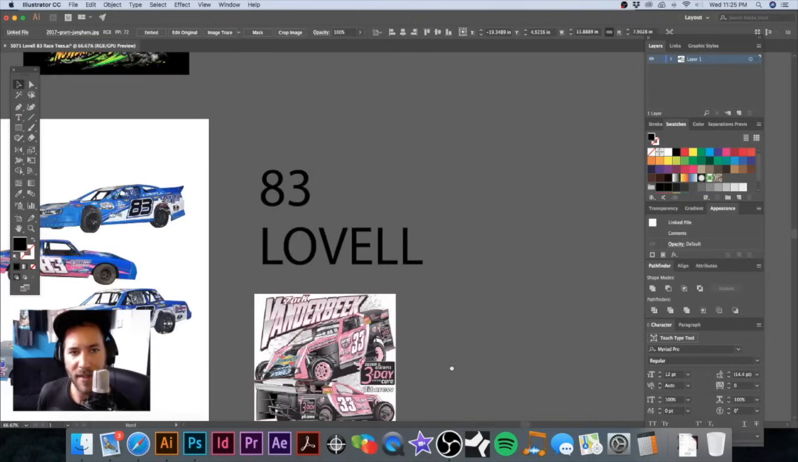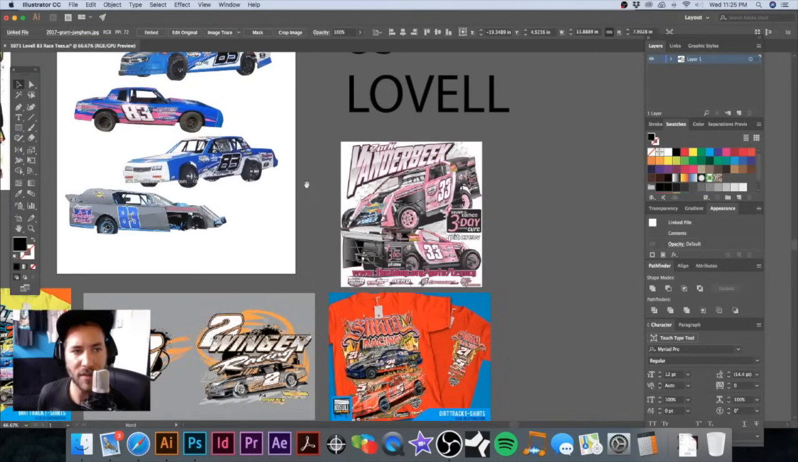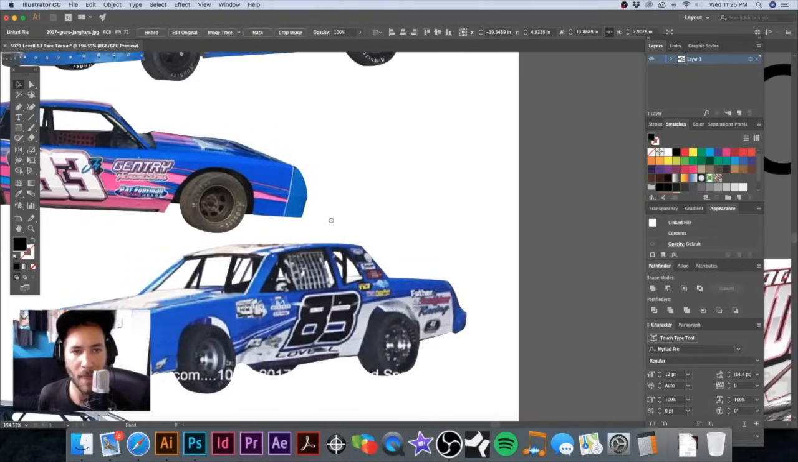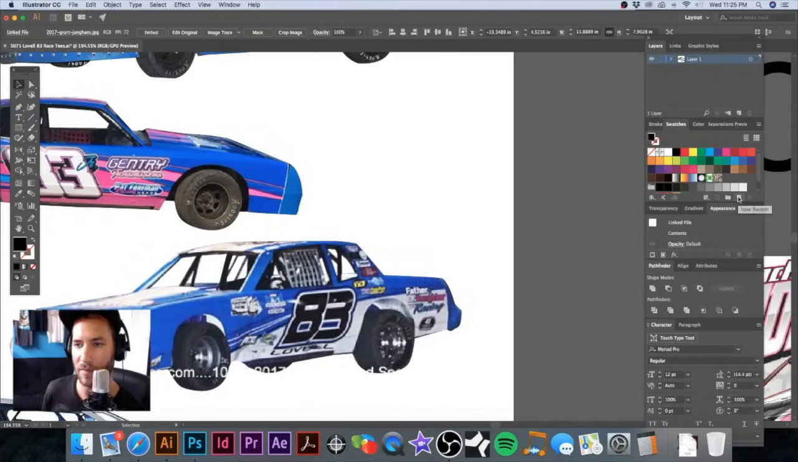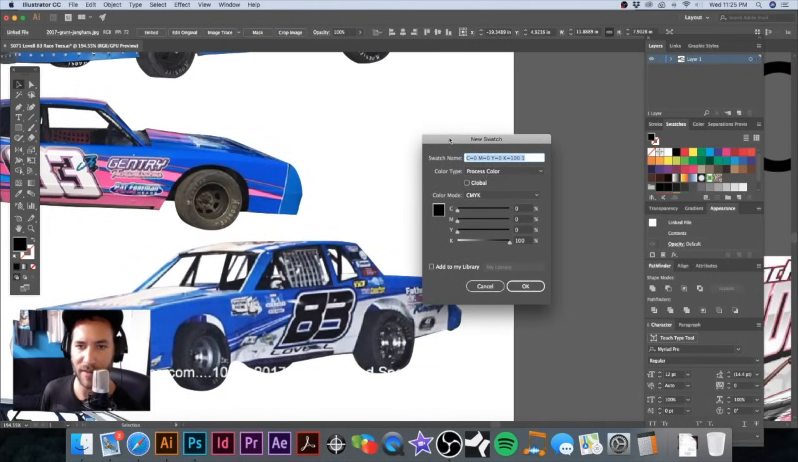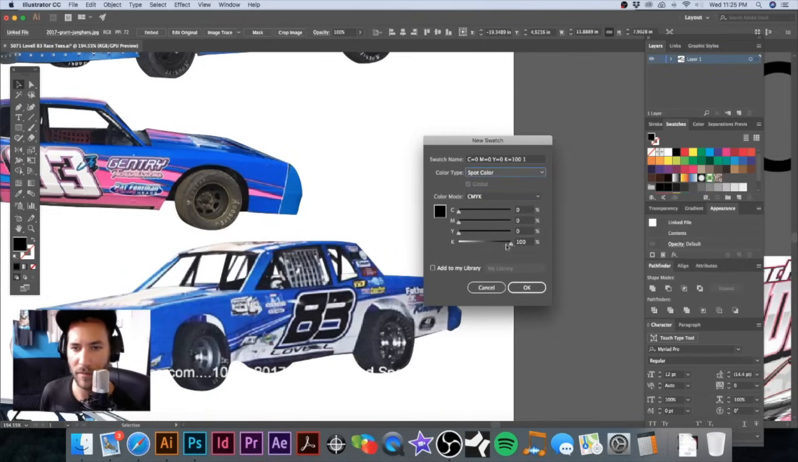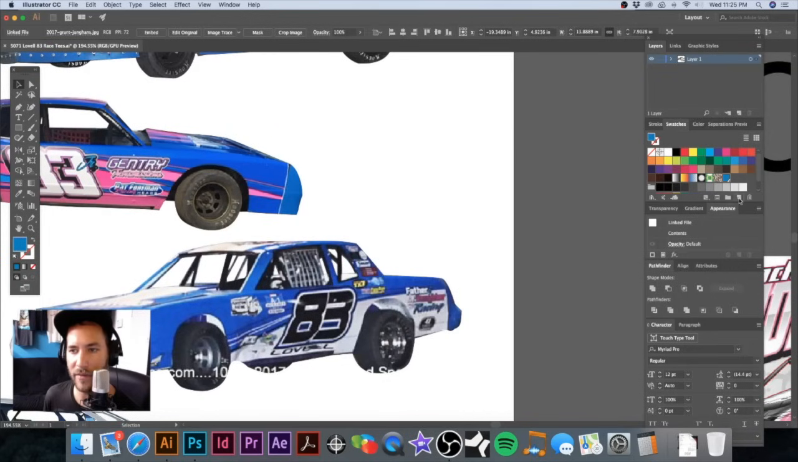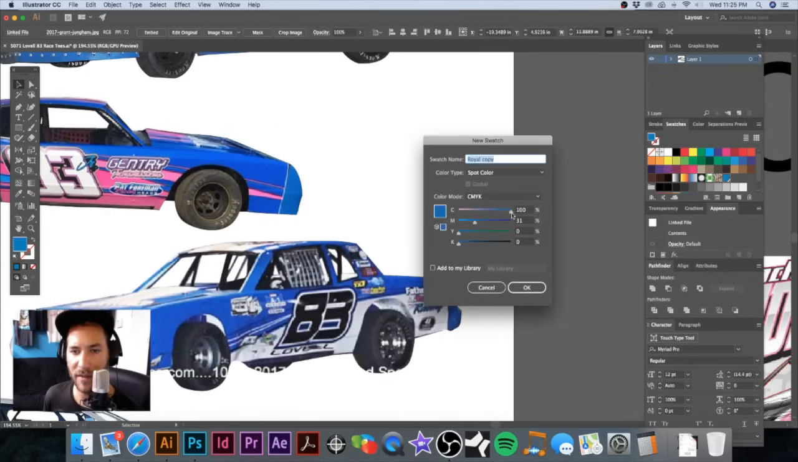Let me go back. We do have 6 colors to work with, so looks like we got ourselves a blue. Let me just toss in some sort of blue swatch here. We'll make it a royal blue light color. Let's call it royal. It's our royal, and so I just made a spot color.